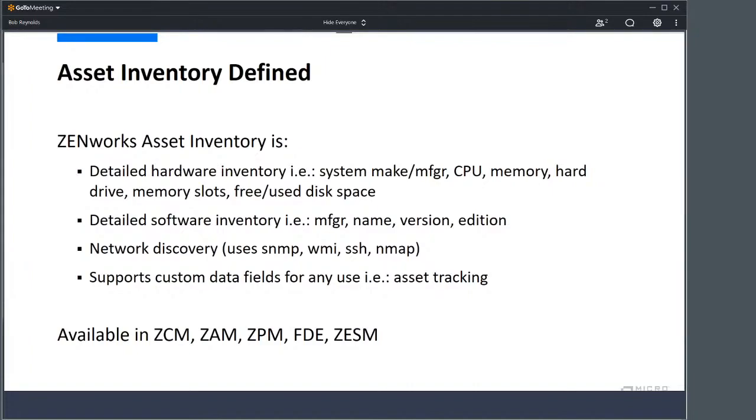So at the end of the day, we put a pretty good attempt at trying to help you normalize all the discovered data from the assets within your ZENworks environment. And homegrown applications? Absolutely. Homegrown applications can be added as a discoverable product. Gotcha.